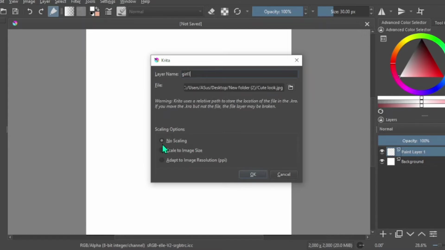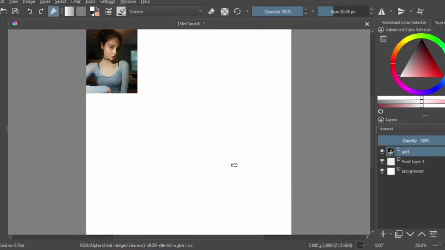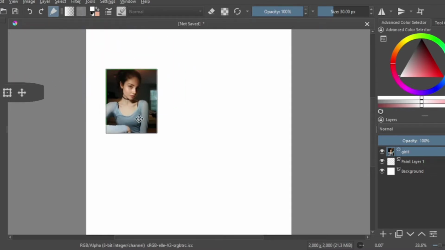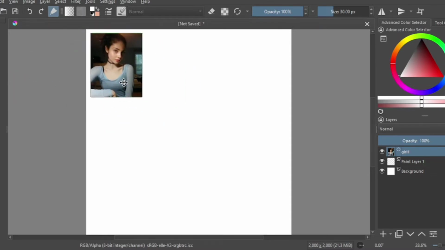There are 3 options for scaling. Let's try No Scaling. When you choose No Scaling, the reference photo will show up with its original size. We cannot resize the file layer with transform tools. We can only move the photo around.